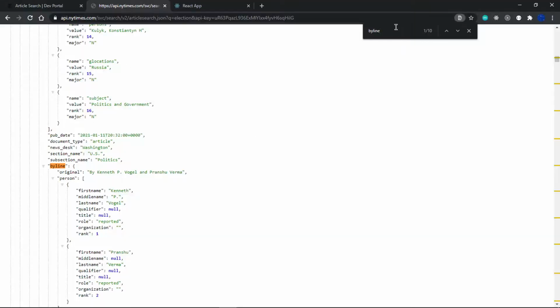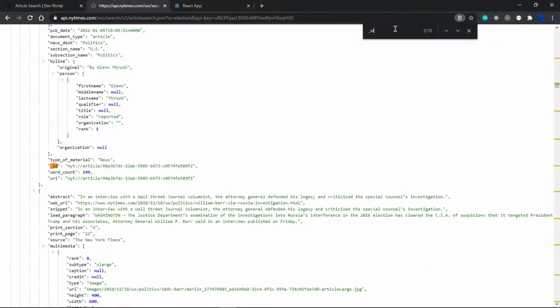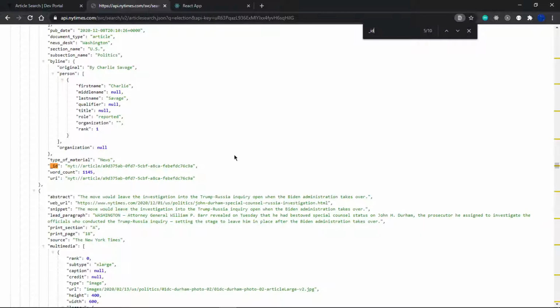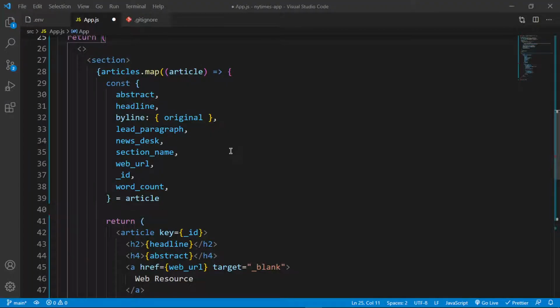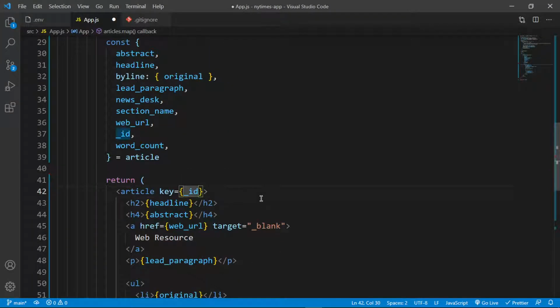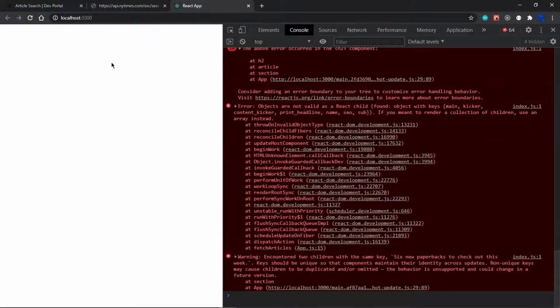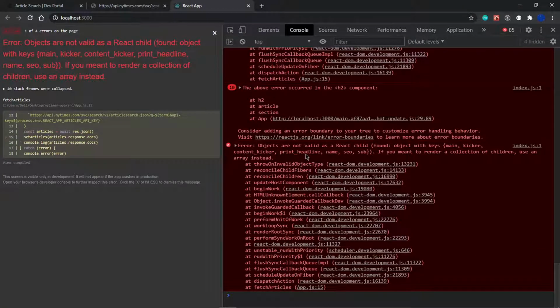I get you. Let me just confirm where we have underscore ID. That doesn't look right. I mean, it looks right, but it doesn't look right in my application. Underscore ID. Let me change this to something else. Let me change this to abstract. Let's see if this works. Still nothing. The above error occurred in the H2 component.